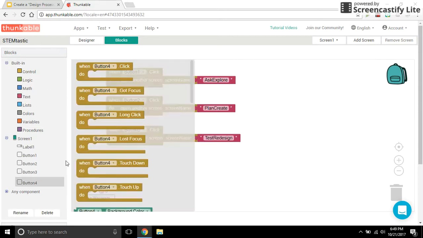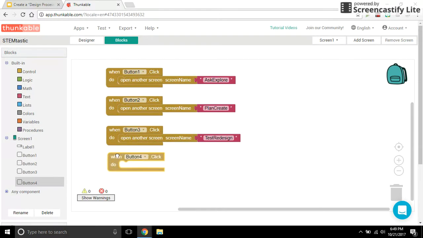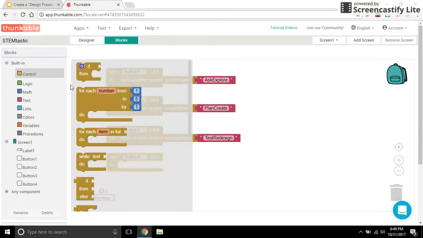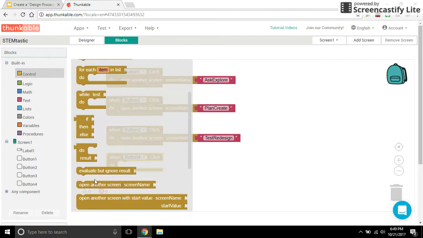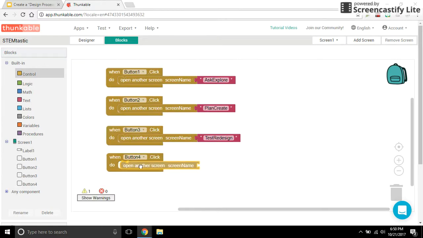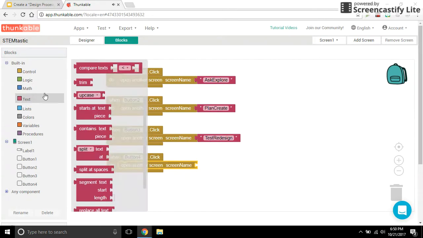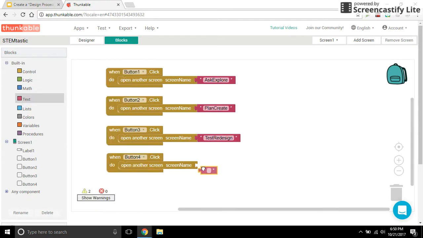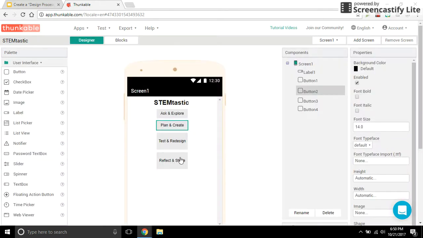And button four, it's really important that these are correct because when we test out the app, it won't work if we put in the wrong titles or if we have a button coded going to a wrong location. So this is our last button, and then we're going to put in the text, which is right here, and the very last one is reflect and share. All right, I'm just going to double check and make sure everything is spelled correctly. Ask Explore, Plan Create, Test Redesign, Reflect, Share, and we'll go back to the designer. And these buttons are now coded. We are done for this video, and we're going to go into what we do on each of these pages in the next few videos.